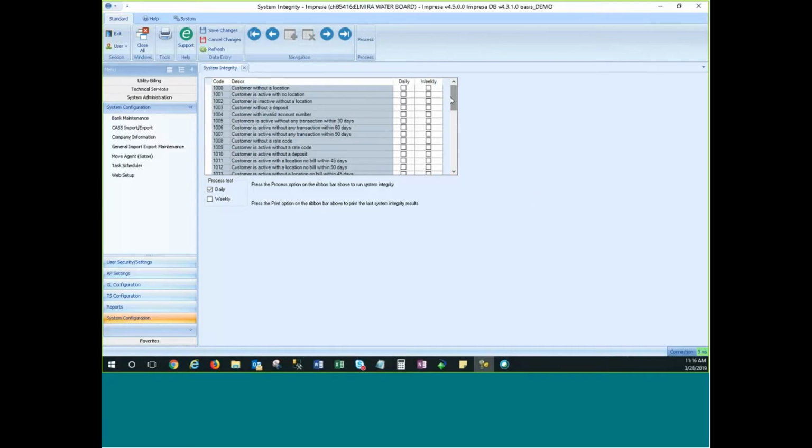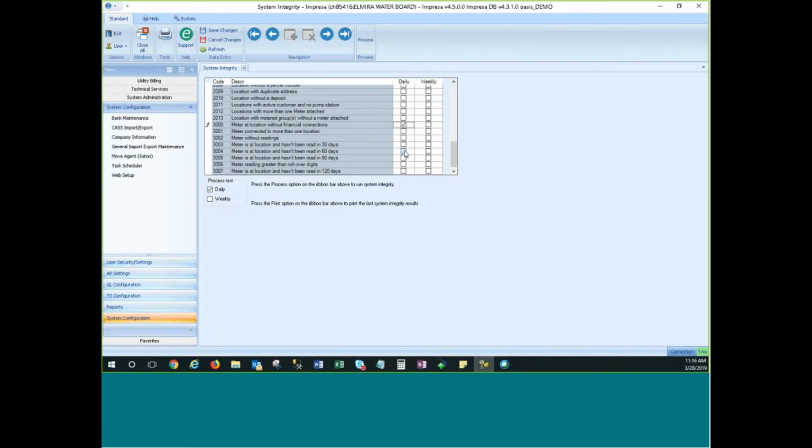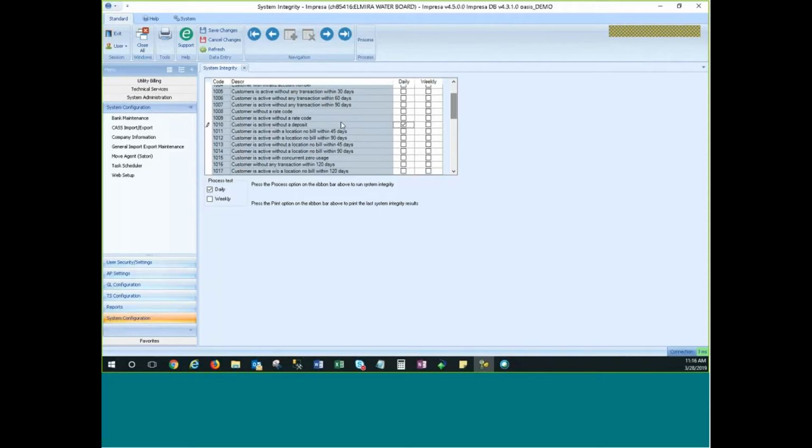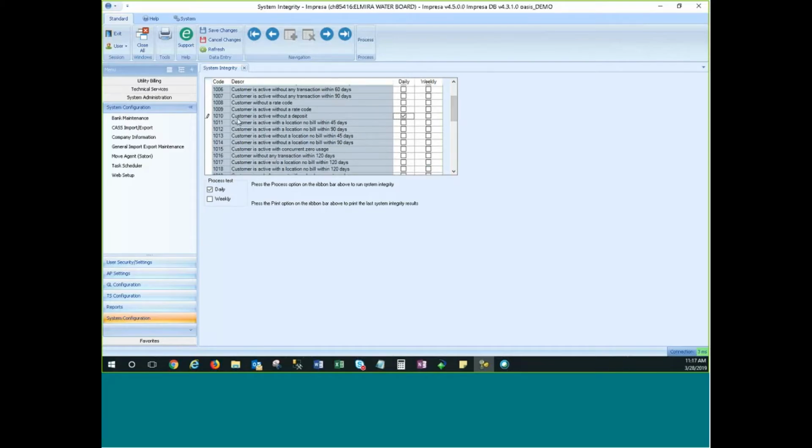So let's set this up in a way that may look like your daily operation here. And for weekly, maybe you want all your customers without a deposit. Let's go with the active one: all of your active customers without a deposit. You'll probably want to do that every day to find out if you've created new accounts and people have come in. If you're a larger company and you're adding new services, 50 or 60 a day, then you probably want to run that one daily.